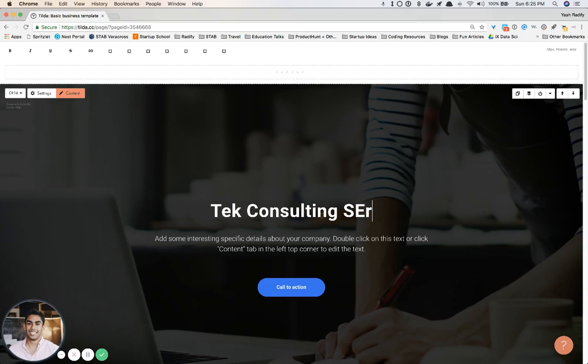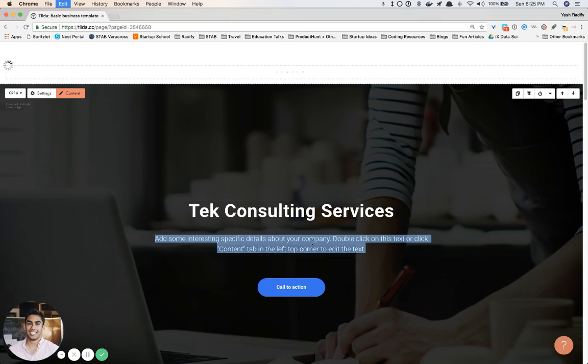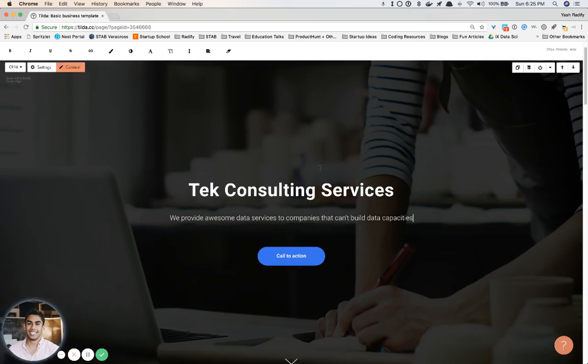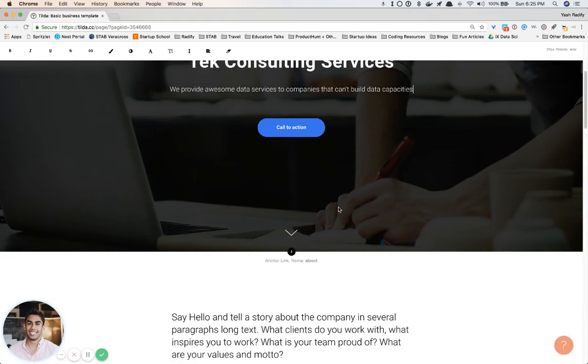But if I wanted to make, let's say, Yasha's data science consulting practice, I could say tech consulting services and talk quickly about how we provide awesome data services to companies that can't build data capacities. And you can see what I'm talking about. It's easily editable within these template blocks.